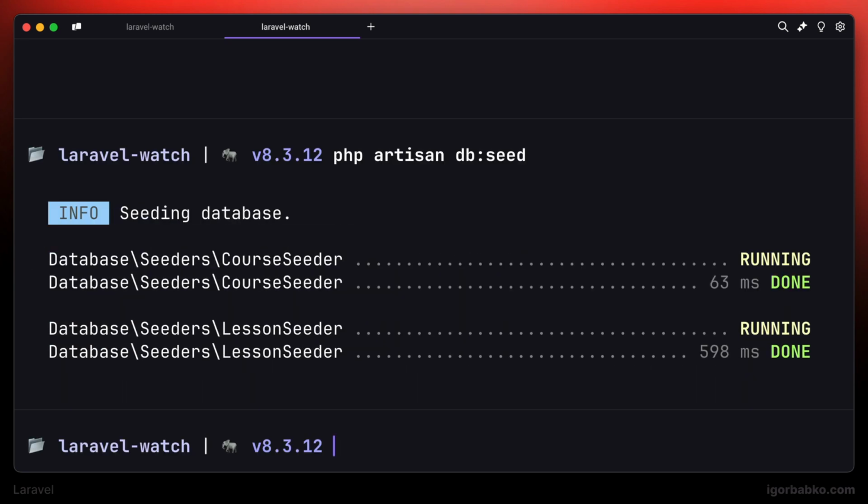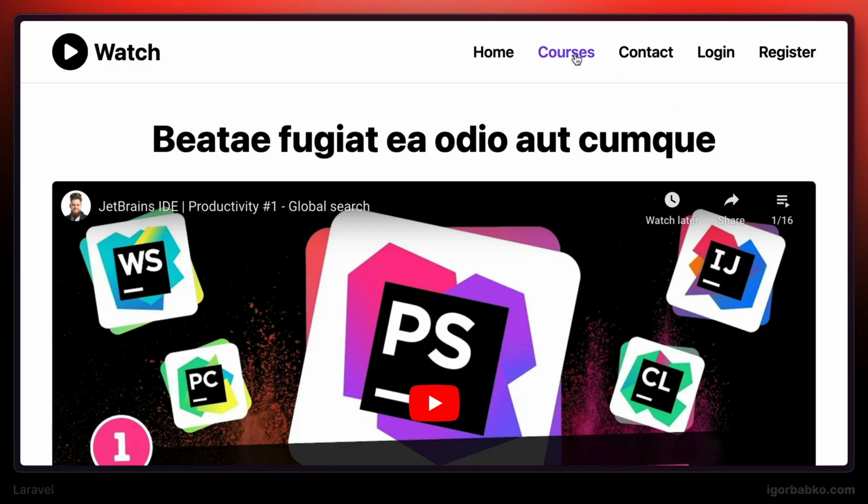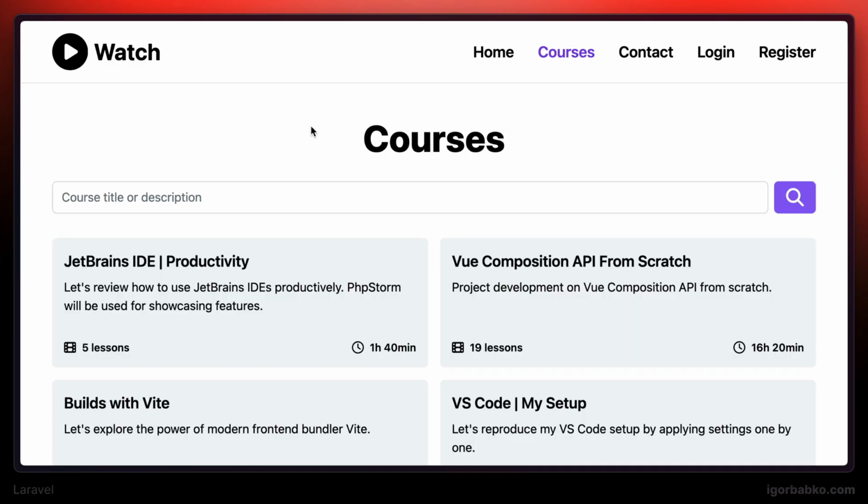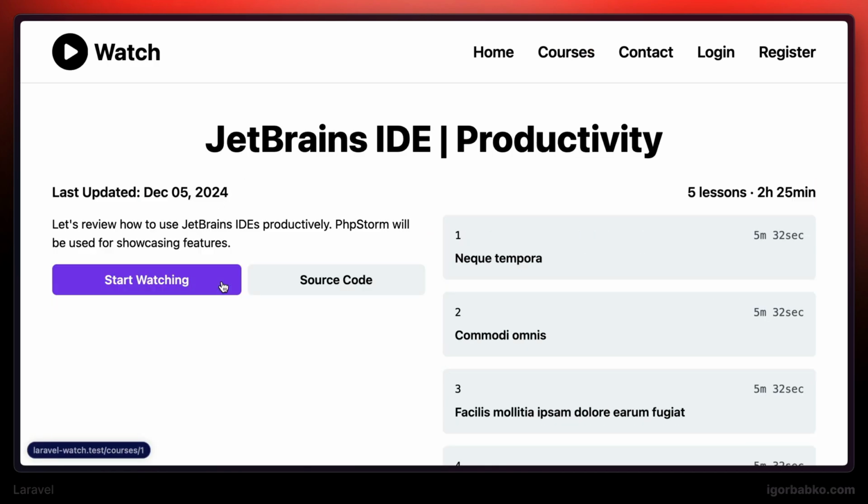And after this, on the courses page, the very first course will be the one we have just moved to the very beginning of the data array, just like we wanted to. And now I'm going to modify the logic of the lesson seeder in order to populate lessons table with more realistic data for this first course.